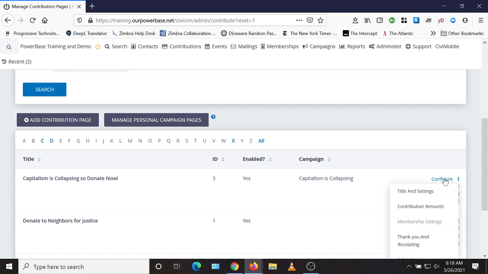If you click here, this is the configuration area if you need to go back. Otherwise, the link to the public page is here. So PowerBase creates the link for you for the live page. Now, it's nicer to take a look at what the page looks like when you're not logged in.